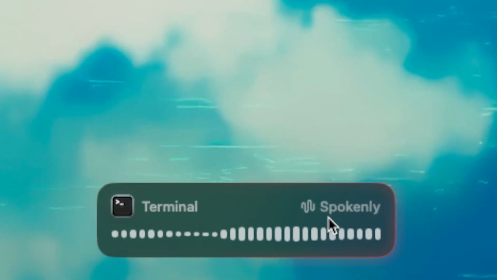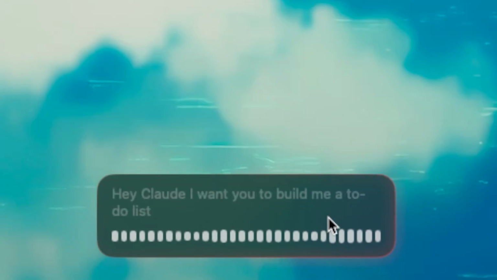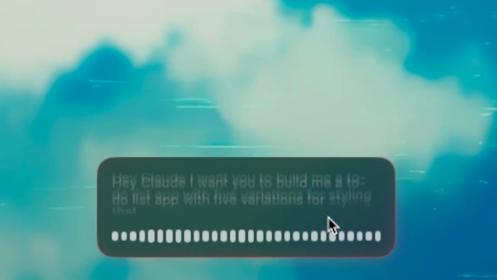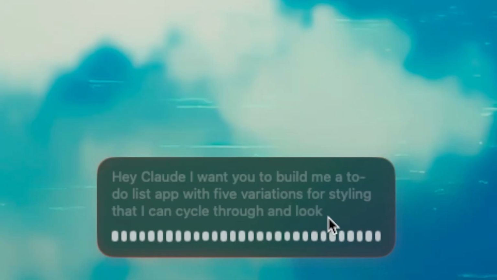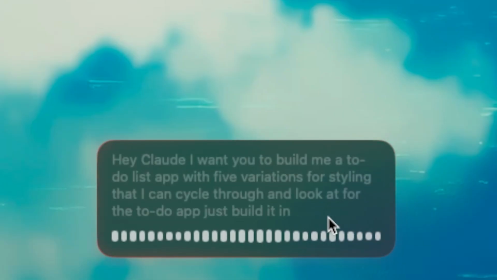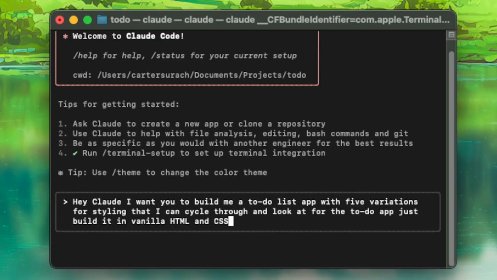Hey Claude, I want you to build me a to-do list app with 5 variations for styling that I can cycle through and look at for the to-do app. Just build it in vanilla HTML and CSS. So as you can see, that's a lot quicker. I can just hit enter.